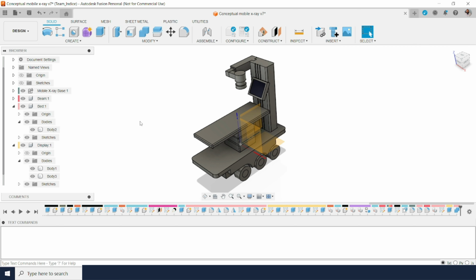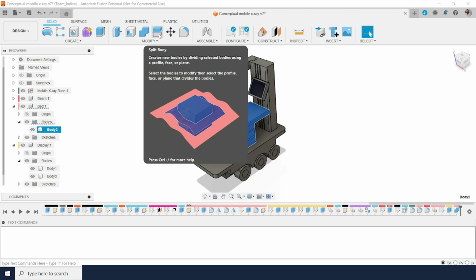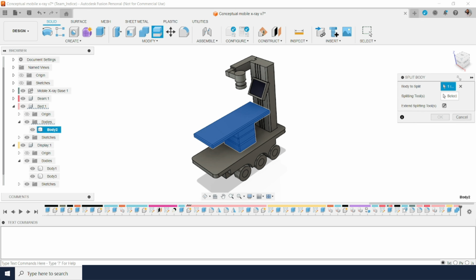First, let's click. Let's hide the origin point. This is our combined body. Now I will split this body into 4 parts. To do that, I will click on split body. It will ask for the body to split, which I have already selected.